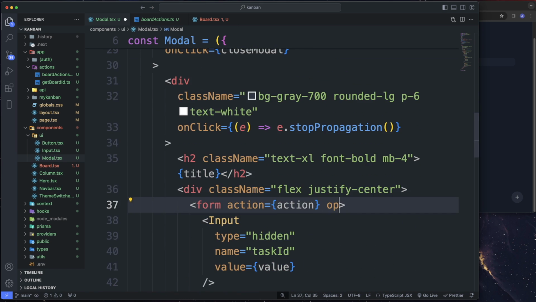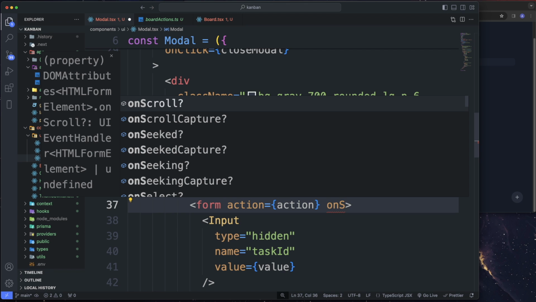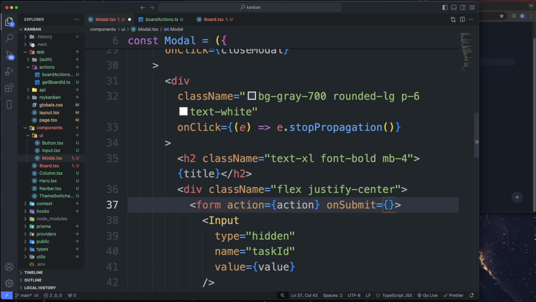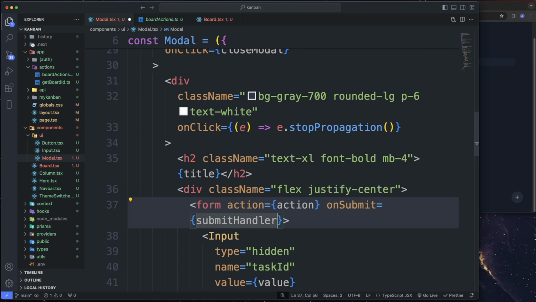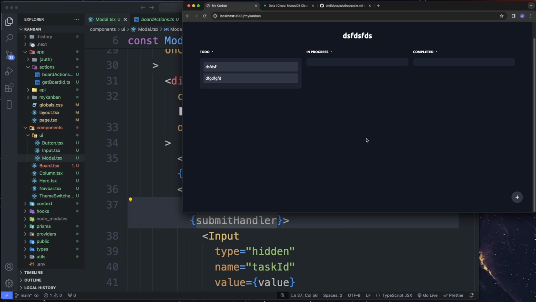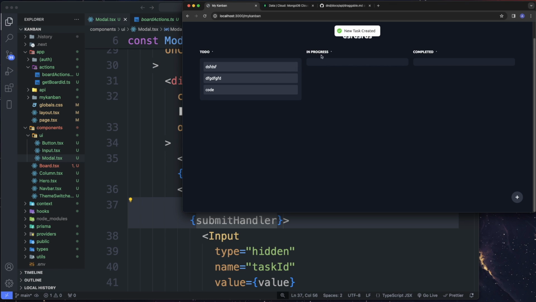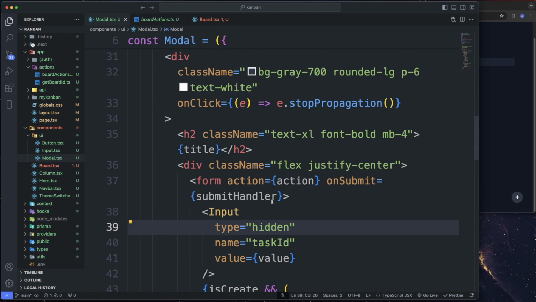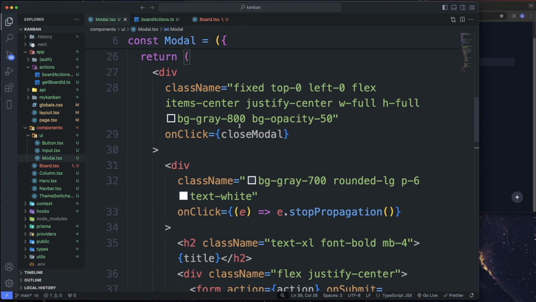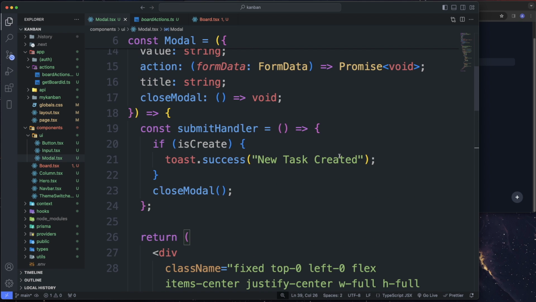All right. So let's actually add this submit handler on our form. We're going to do on submit. What is it called? Submit handler. All right. Let's test this out. Cancel that. And we're going to do code. Click on confirm. We should get a nice toast. Perfect. All right. So that right there is our create task modal.